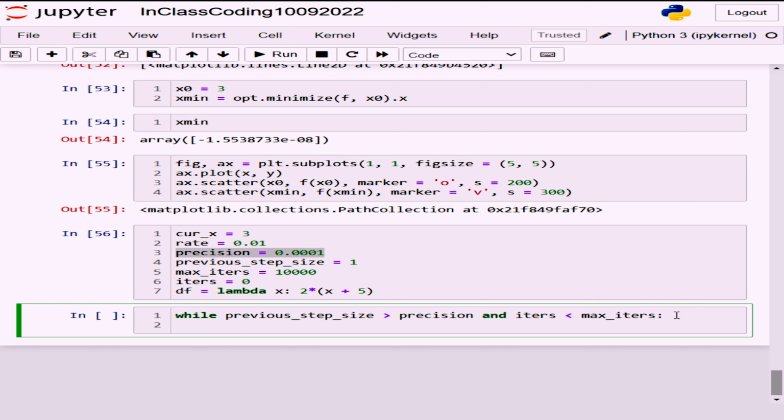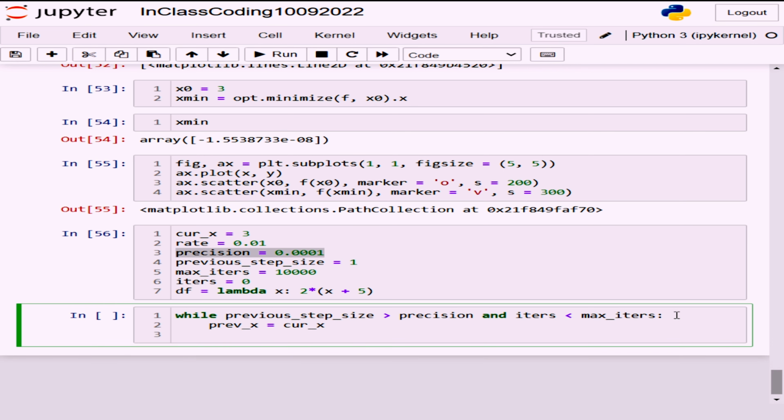Let me start with what my previous position is. I'll say that the previous position is the current position, because when I take a next step, I'm here, I take one step, so the current position will become my previous position. So I'll call it cur underscore x, pretty much the value. Assume that I'm taking a step. So what happened to the current? What is the current value?